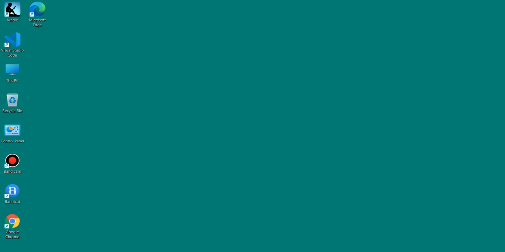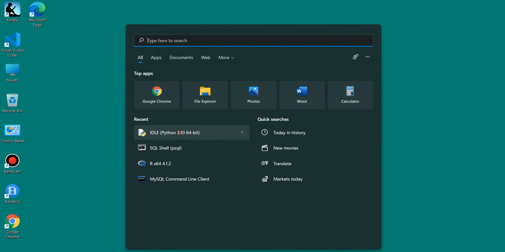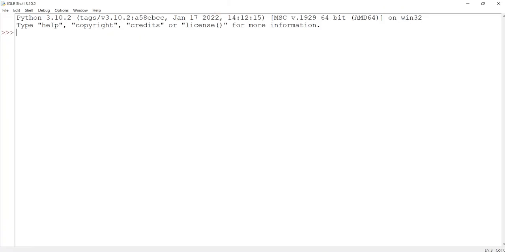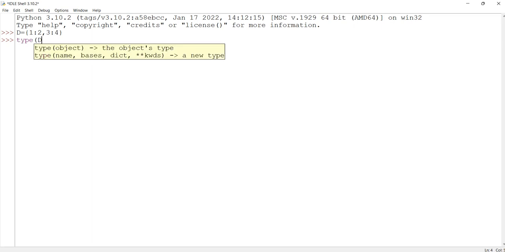Today we are going to learn about the Python data type dictionary, which we also call a mapping data type. So let us open Python. We can declare a dictionary in this manner, in curly braces: 1 colon 2, comma, 3 colon 4. So here we have declared a dictionary. We can check by giving the type command.